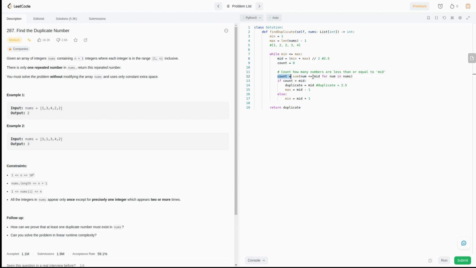Now here, we're going to use list comprehension. List comprehension is a much more convenient syntax of going through lists and returning a certain conditioned variable. So for example, here we have for num in nums. We're going to begin with the second part of this list comprehension. For num in nums, this is just like a normal for loop. We're cycling through the list of numbers, but we're only going to return the numbers that are less than or equal to mid.